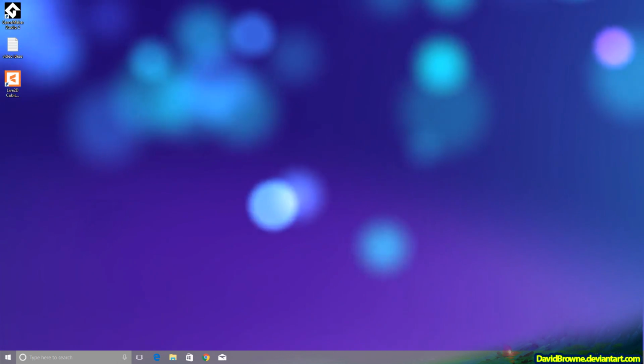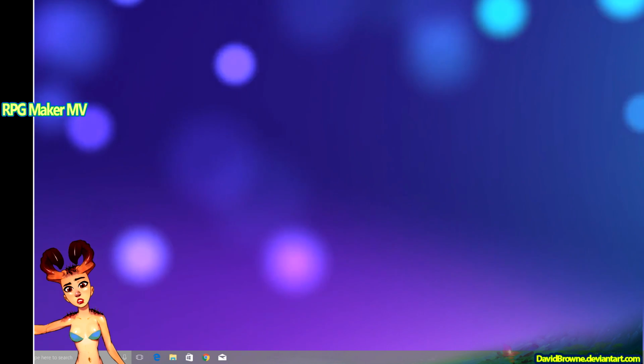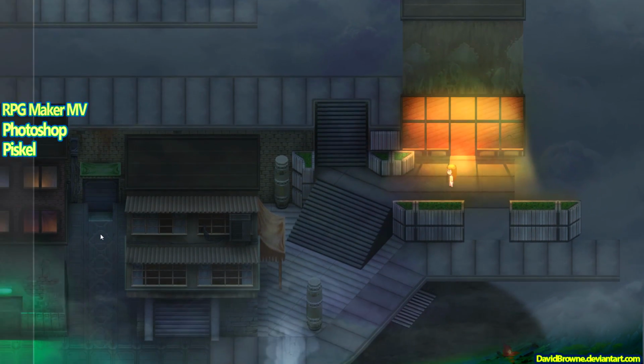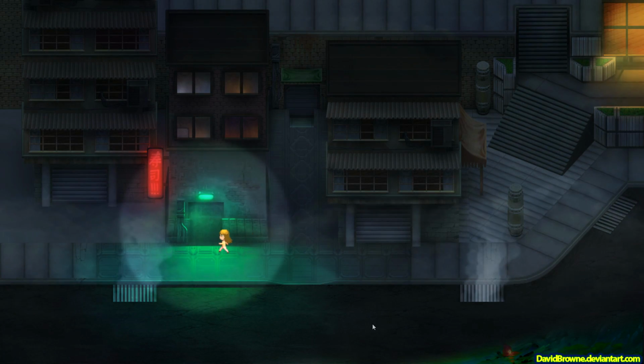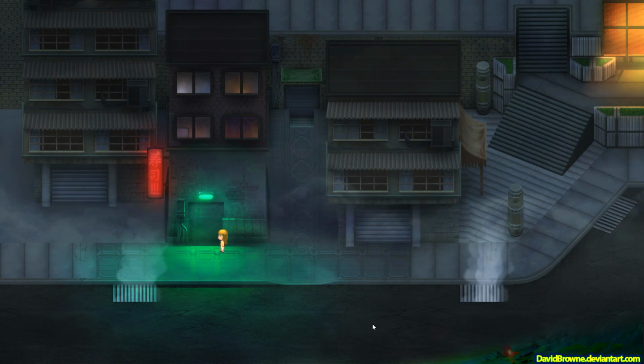Hello there. In this video, I'll be creating some lighting effects for RPG Maker, and I'll be making use of Piskel and Photoshop. You can see here an example of what I'll be making, and another one here using the same animation, just changed around to have different colors.